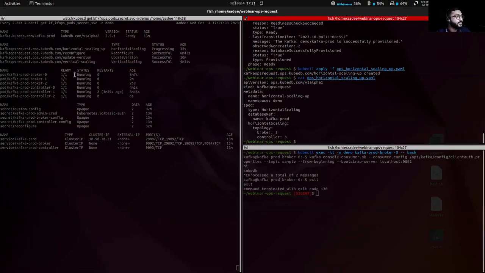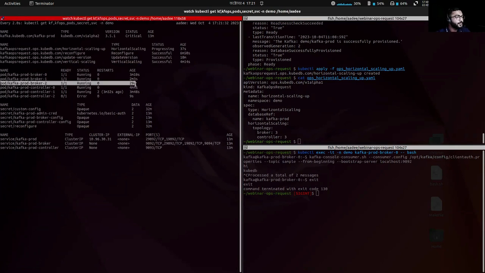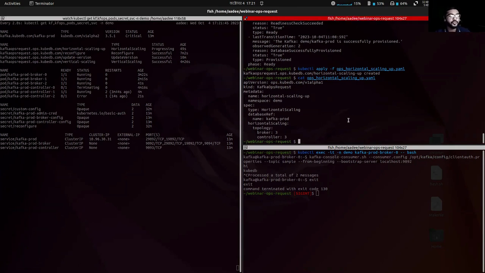So the previous broker count was 2, now scaled up to 3. And here we can see that the previous controller count was 2, now the controller is 3. We need to restart in the horizontal scaling because there is a configuration, controller.quorum.voters, which is a static configuration that cannot be updated in real time. So we must restart our controller and broker pods to reconfigure with the new pod or new broker. Okay, the pods are starting. We can see the log of KubeDB.